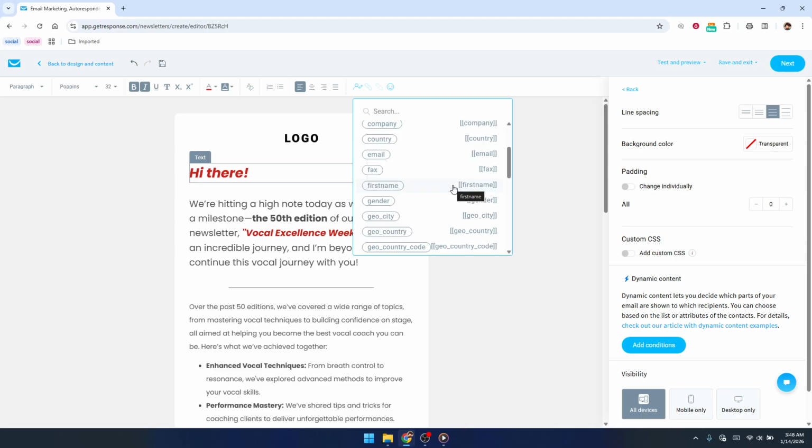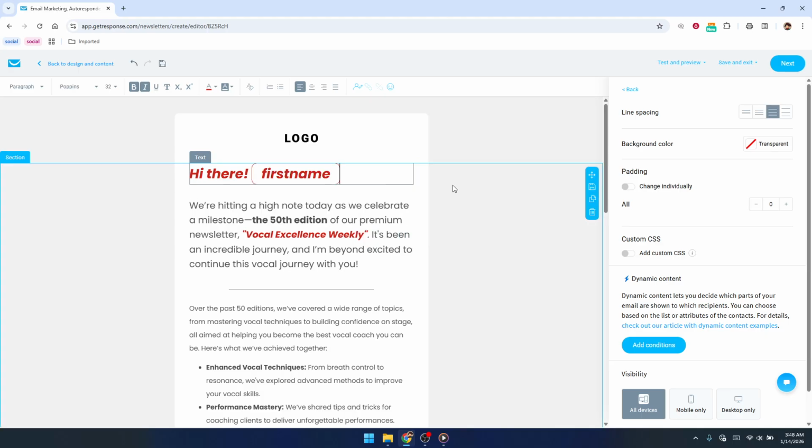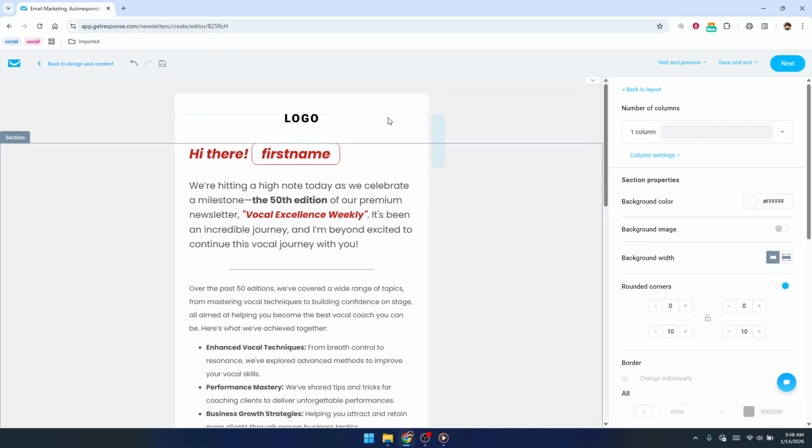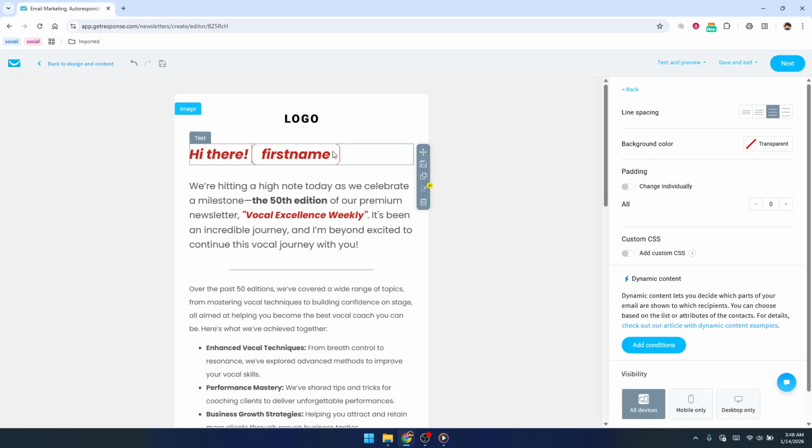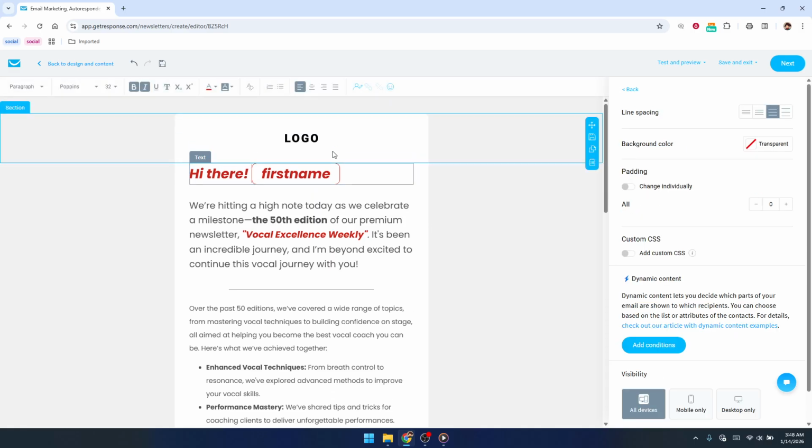From that list, choose First Name. This tells the editor to pull the first name from your contact list for each person who receives the email. As soon as you select First Name, Getresponse will automatically insert a small piece of code right where your cursor was. It will look like this, double square brackets around the word First Name.